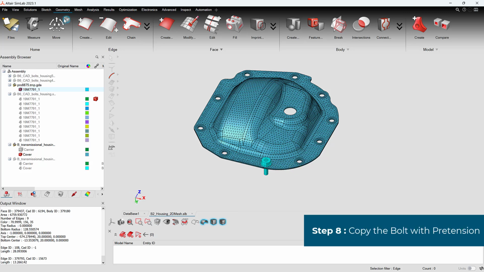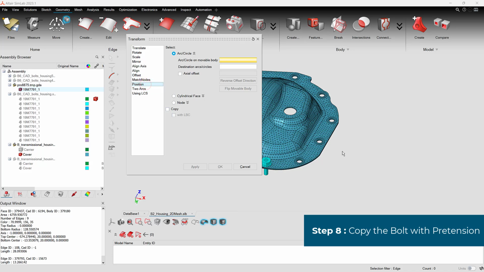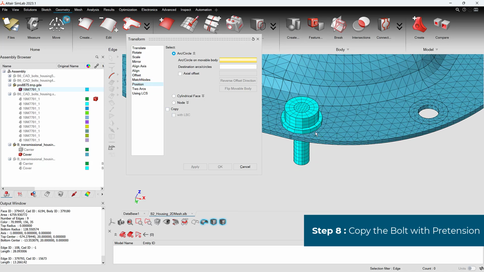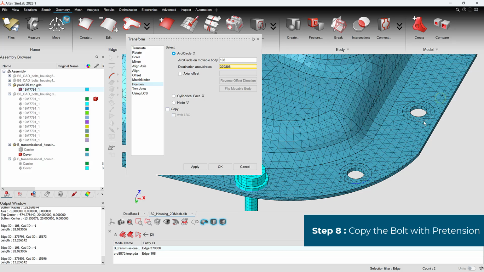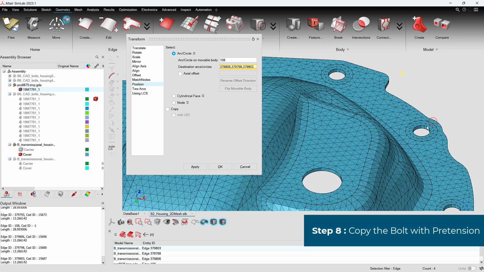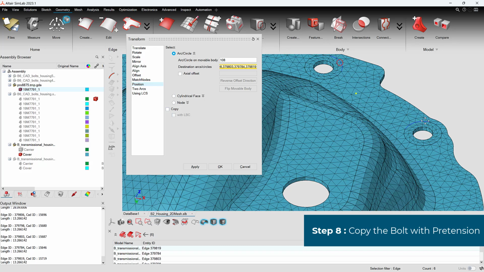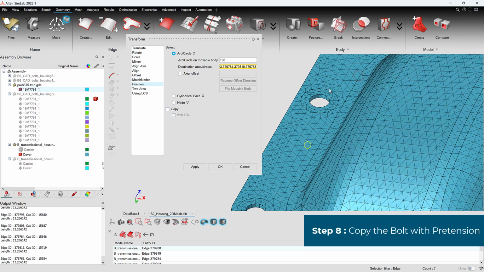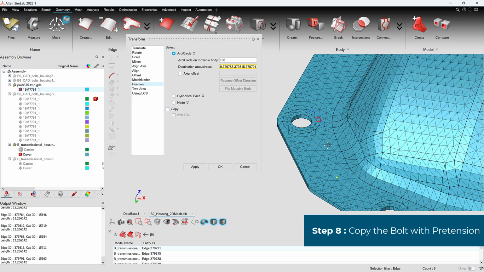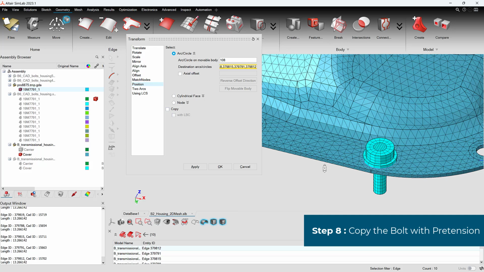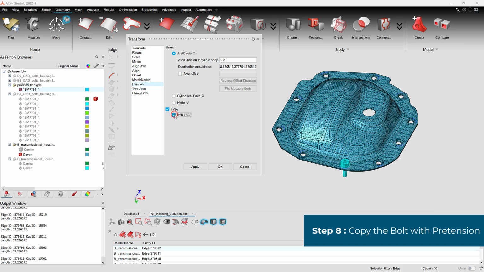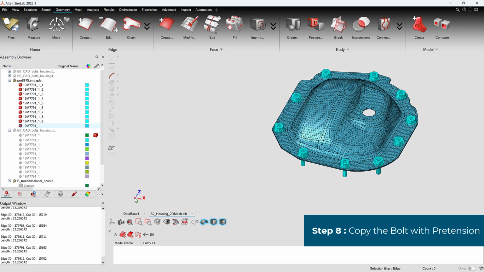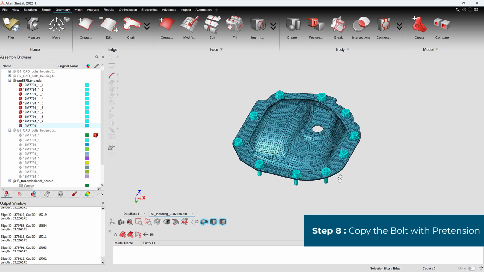So the next step is to copy the bolts with pretension. Go to transform. Again, you will be using the position option and the arc circle method. So first select the arc circle of a movable body and destination circles as shown here. This time activate the copy with loads and boundary condition option and say OK. So you can see the rest of the bolts have been generated with the solid pretension load.